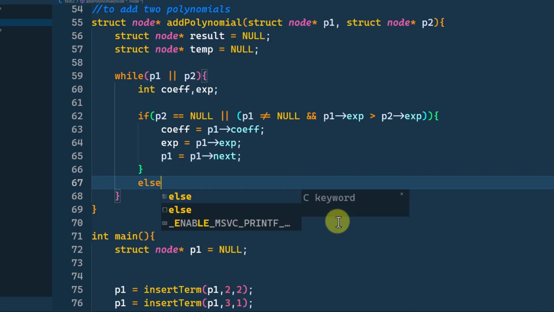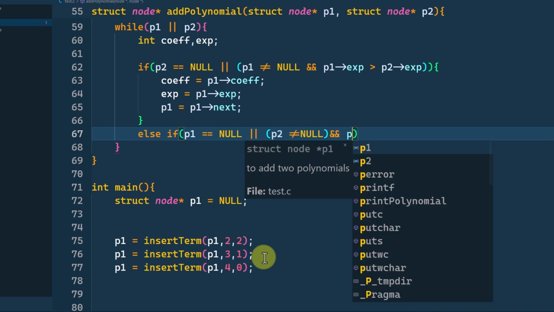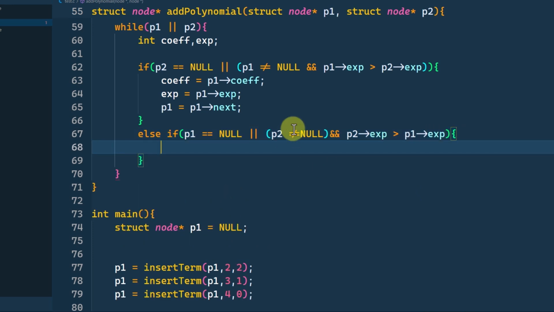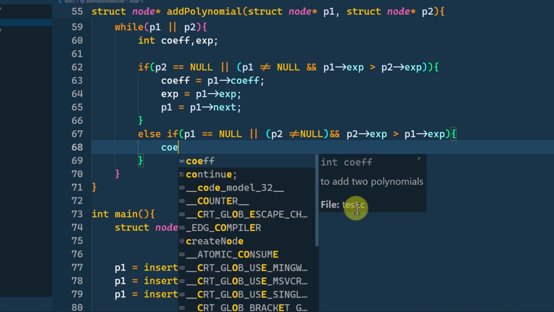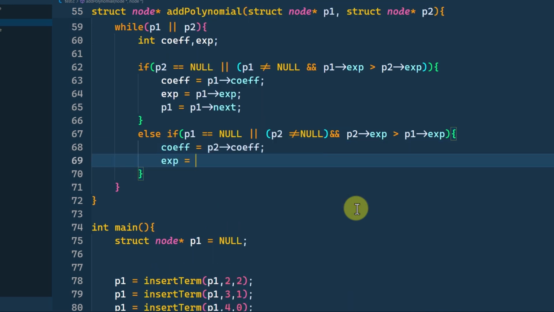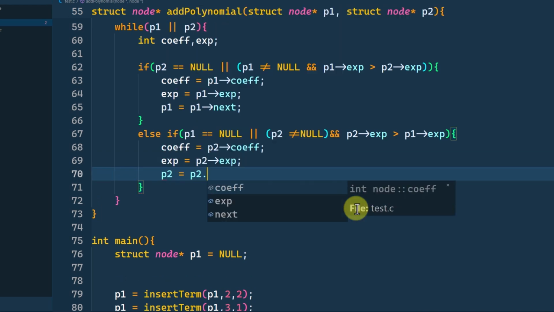Otherwise, else if P1 is null or P2 is not null and the P2 exponent is greater than the P1 exponent. So when P2 is not null and P2's exponent is greater than P1's exponent, in that case the coefficient will be coming from the P2 coefficient and the exponent will be coming from the P2 exponent, and then we're gonna shift P2 to the next node.